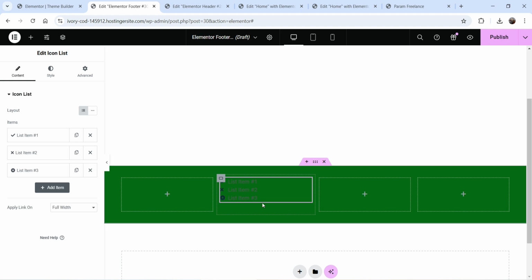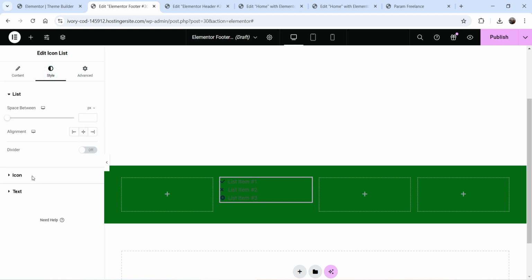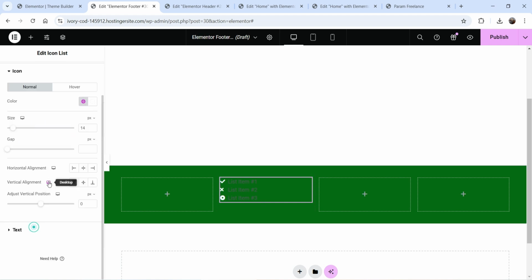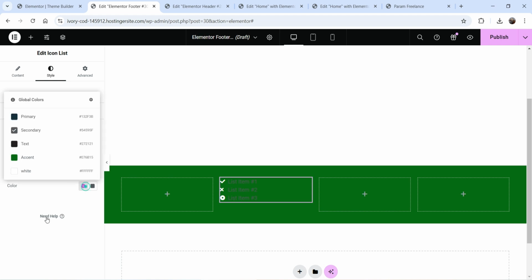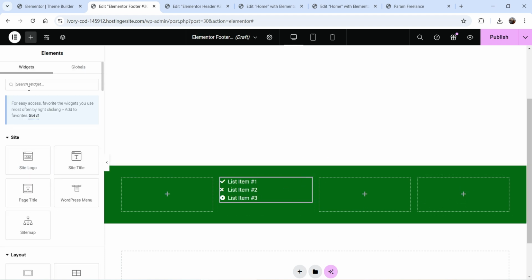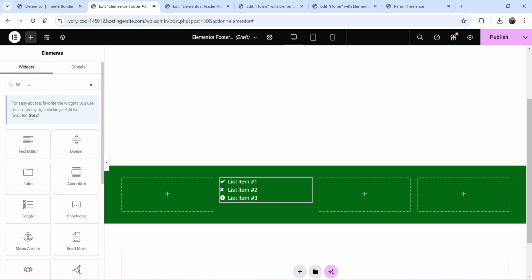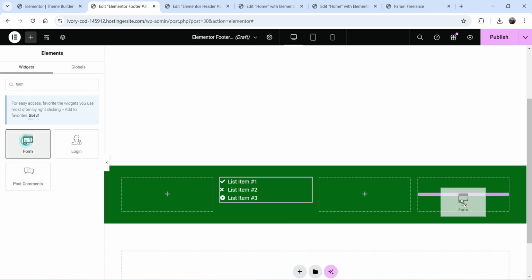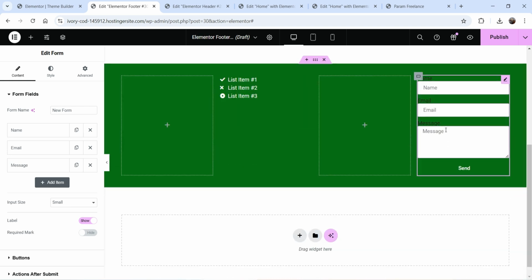All right, so you will see the icon list here. You can customize it. You can change the color of the icon and you can change the color of the text also. If you want to use a form, you can also search for the form. This is part of the Elementor Pro plugin. Drag it and drop it here and you will see the contact form is added. You can customize it. I have a separate video on how to use the contact form in Elementor. You can watch that video. I'll give you the link to the Elementor playlist. You can watch all those videos to understand how you can create your website.